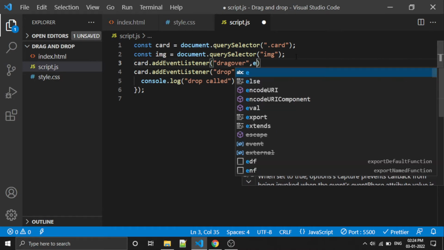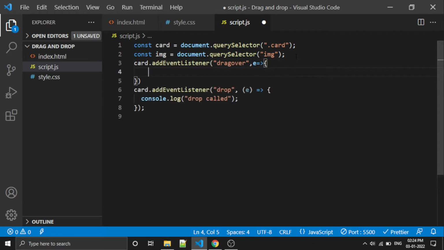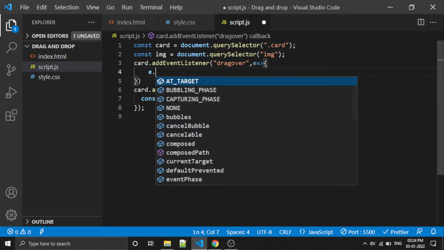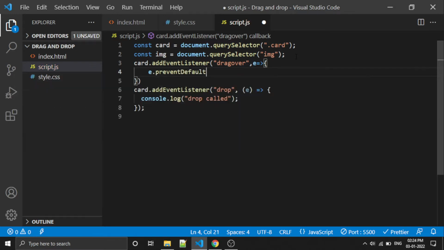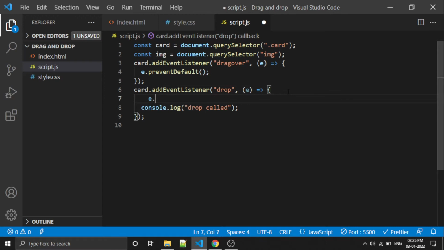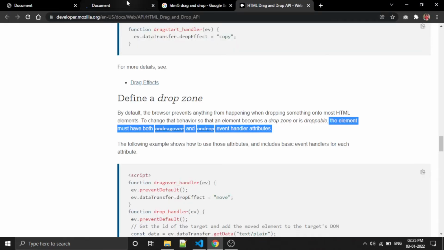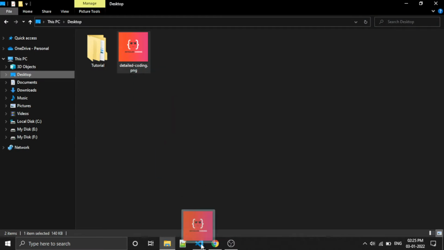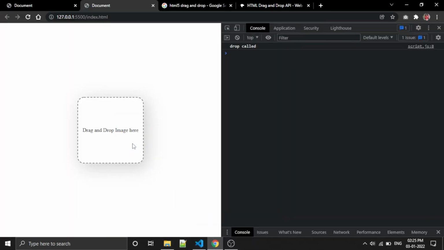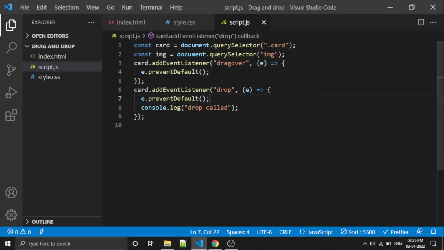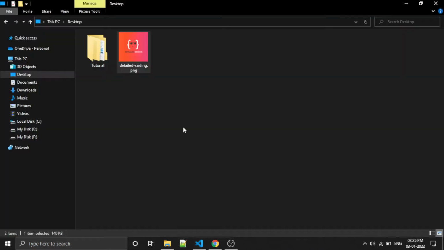Drag over. And we need to override default property. So in order to do that, e.preventDefault. This will prevent the existing behavior of the browser. So I need to do that also here. So if I try to drag and drop the image now, you can see that this is working. Now we have overridden our default property.